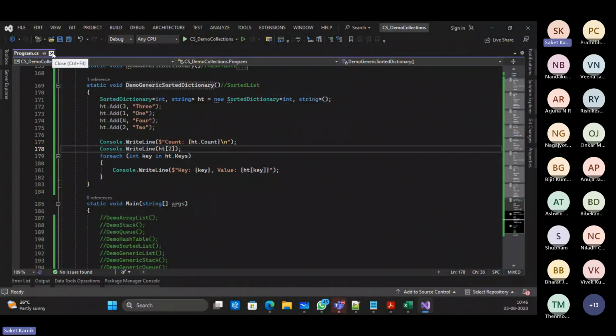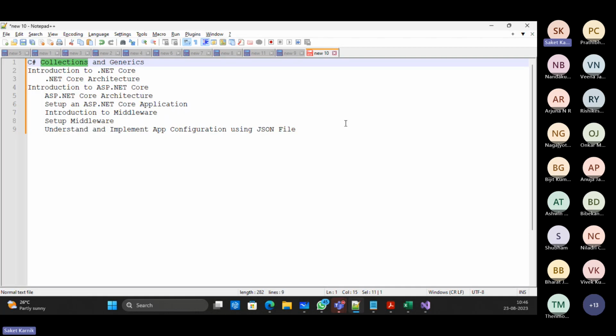Great. So time for a break. After the break, we'll move on to our next section where we'll be having more of a discussion on .NET Core, right? The important elements of .NET Core, including the architecture of .NET Core, then ASP.NET Core, and then a little bit of hands-on once again to set up the application. So we'll be resuming at 11:05.